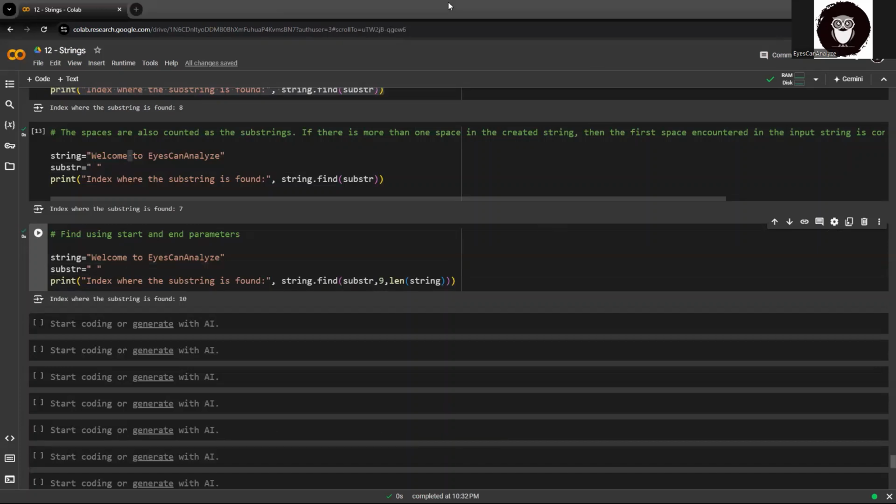So this method returns the index where the substring is found within the range of the starting and ending index. So you need to understand that. Now, if the same substring appears more than one time in a created string, then based on the starting or ending index that is specified as the function parameter, the resultant index is obtained.